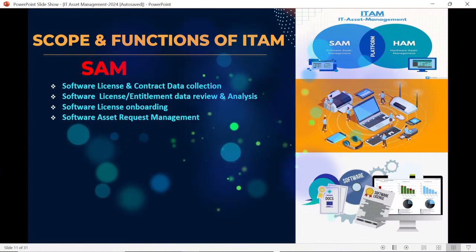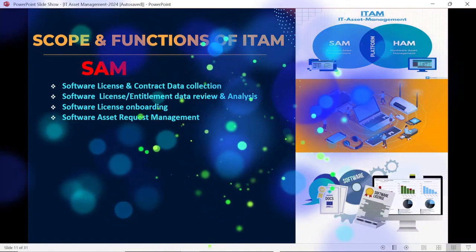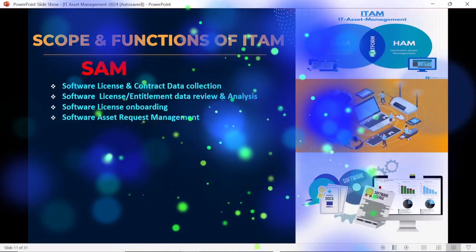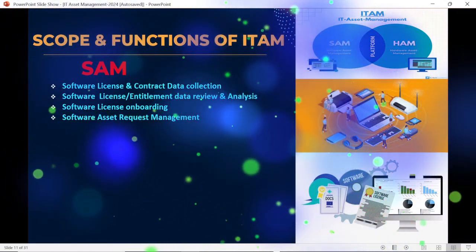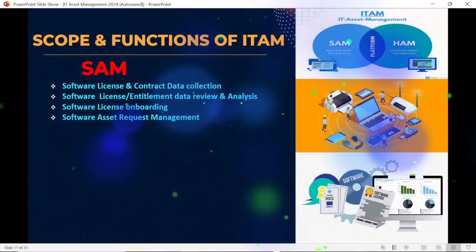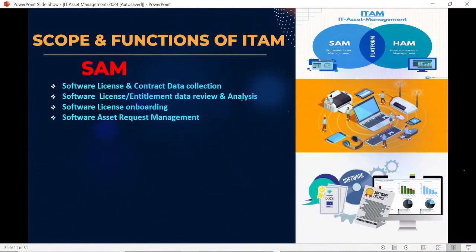And in order to do that, a SAM professional needs to maintain their software license baseline. They have to validate and verify the stock, and based on the license availability they have to do the future forecasting, and they have to plan as per the available stock. So this is one of the activities or functions getting performed by the SAM professional. Let's discuss the next function.